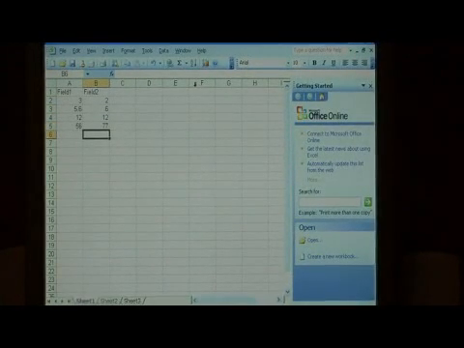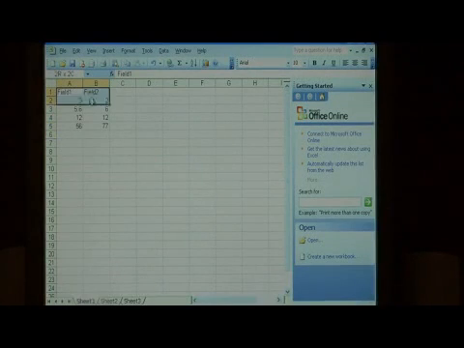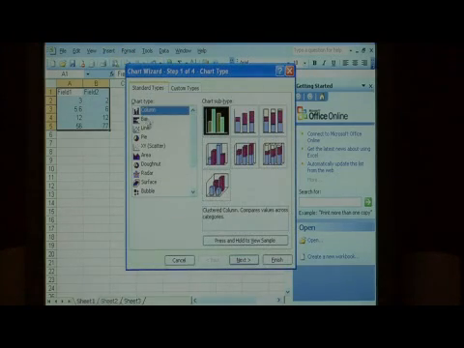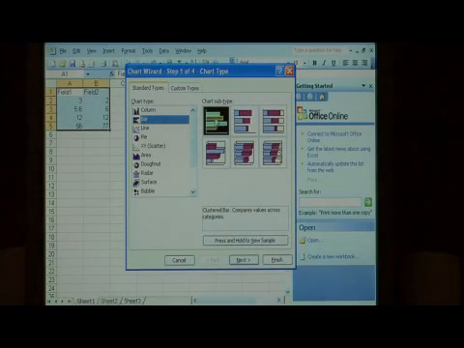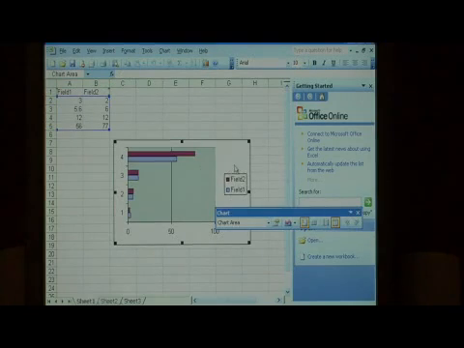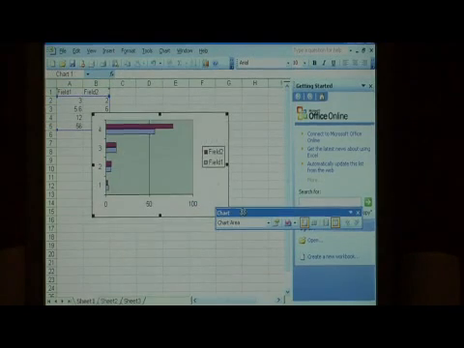To insert your graph, let's highlight all of these field data. Go to Insert, Chart. Select the bar chart, and the very first one selected here is the double bar chart. Let's select it, say Next, and Finish. There is our double bar graph in Excel.